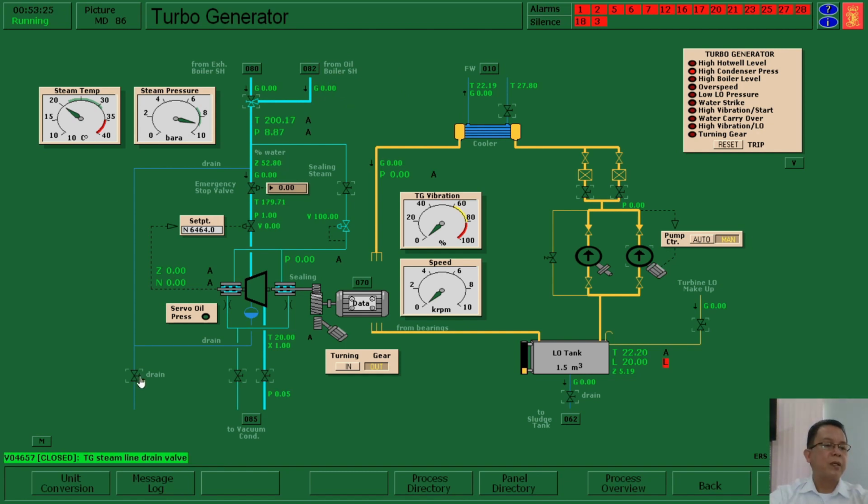Number five, open steam line drain. We are going to open this drain here and check the density concentration until it reaches 0. When the density concentration is already at 0, we have to close the drain again. Number six, open sealing steam outlet. We have here the steam sealing outlet to be opened. Number seven, open turbo generator outlet to main condenser. We only open this one, the outlet to main condenser.